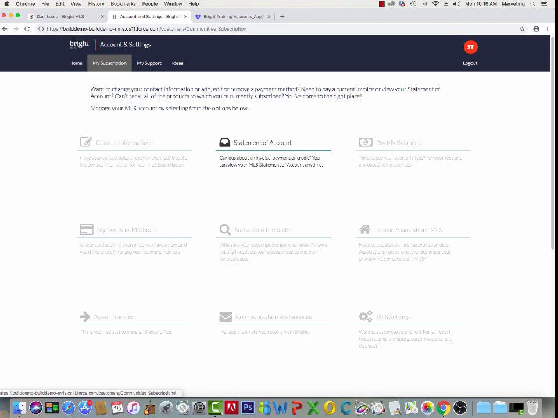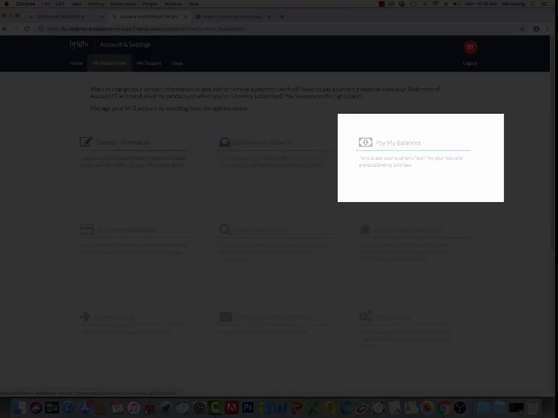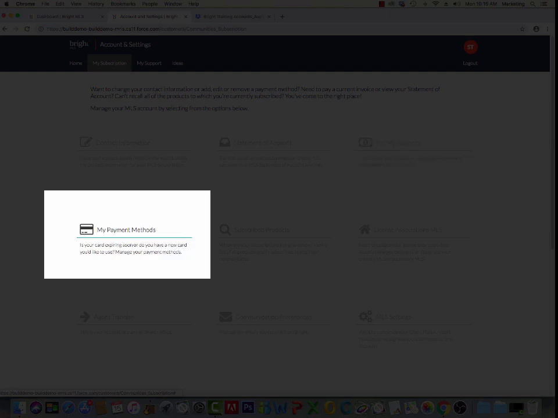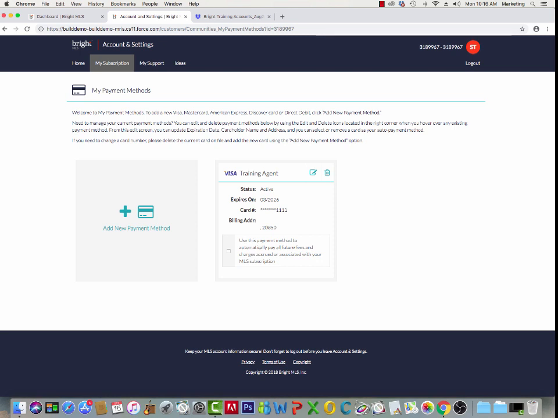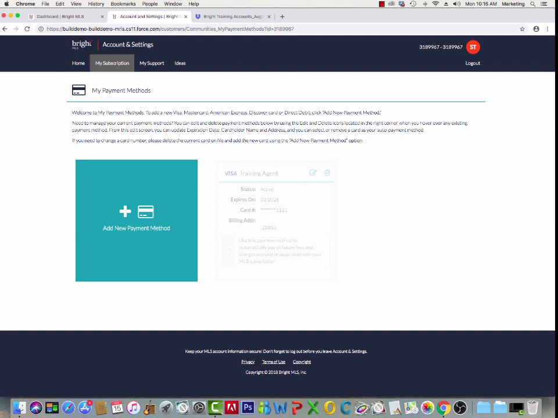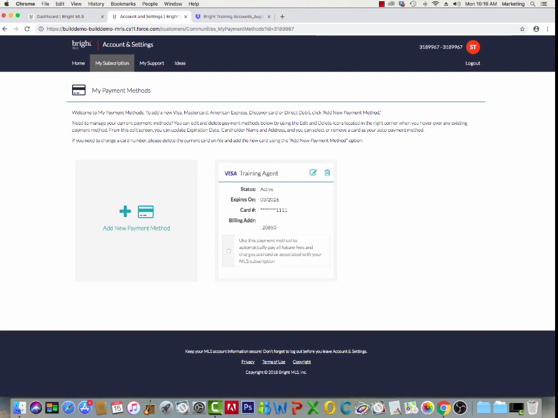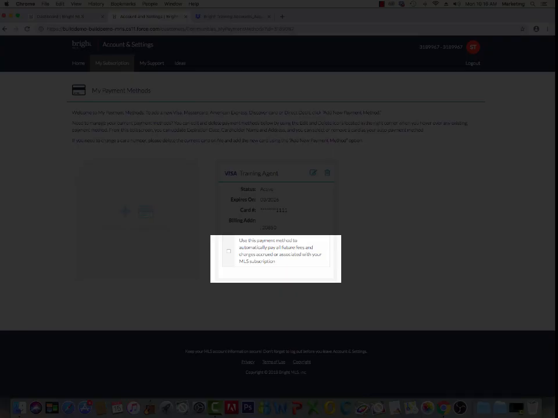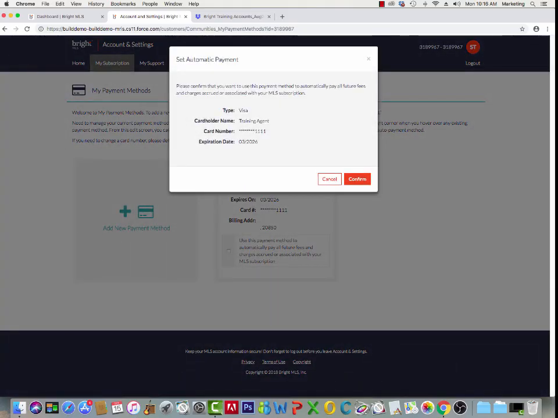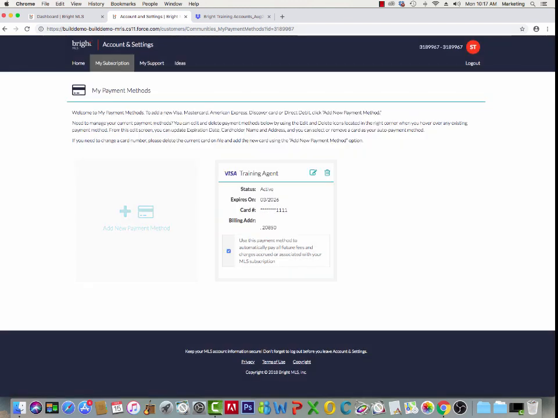The next three buttons are Statement of Account, Pay My Balances, and My Payment Methods. You'll start with My Payment Methods. This is where you will add your credit or debit or checking accounts. Simply click Add New Payment, and once it's added, you'll be able to also enable it for auto pay. Auto pay is a great convenience that keeps your subscription up to date. Once confirmed, you will see that auto pay is enabled. We're ready to return to the My Subscription tab.